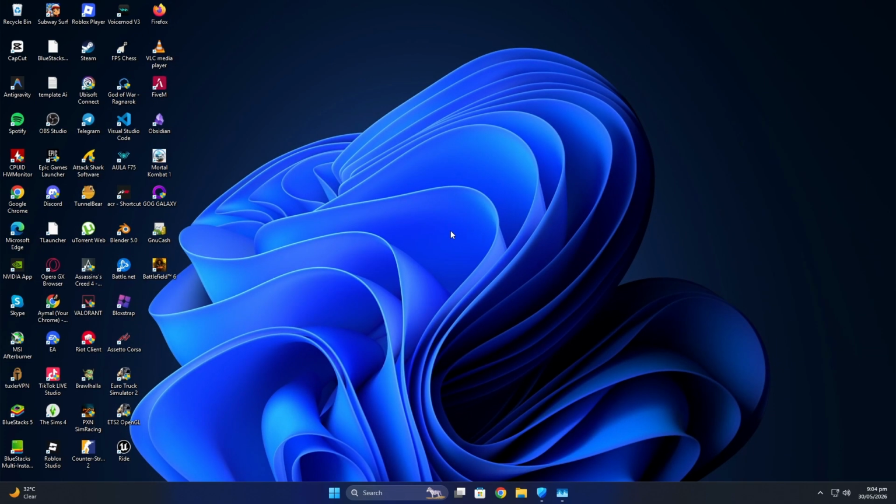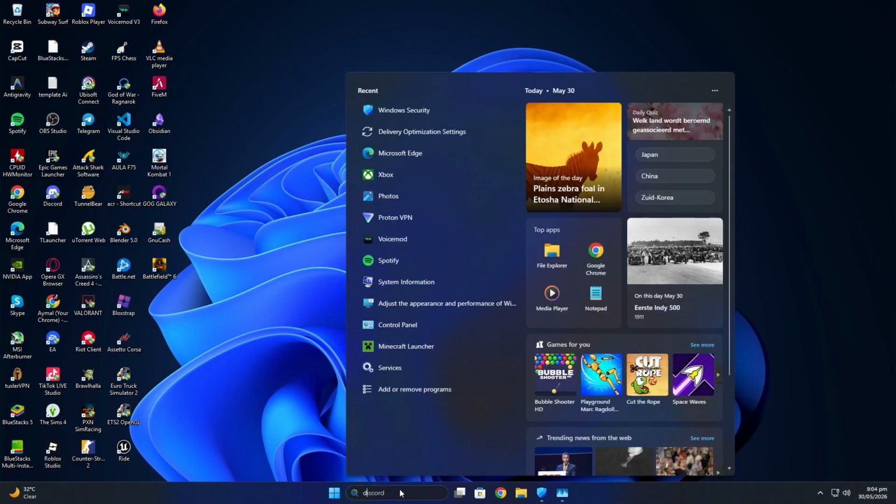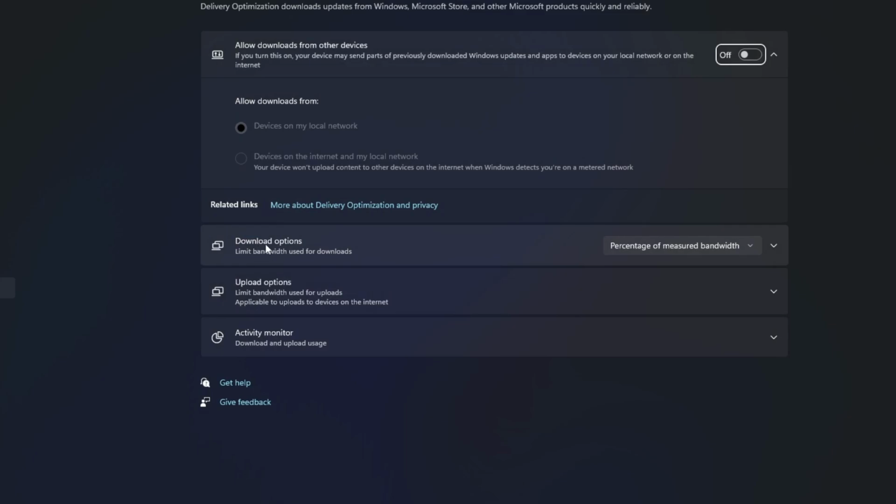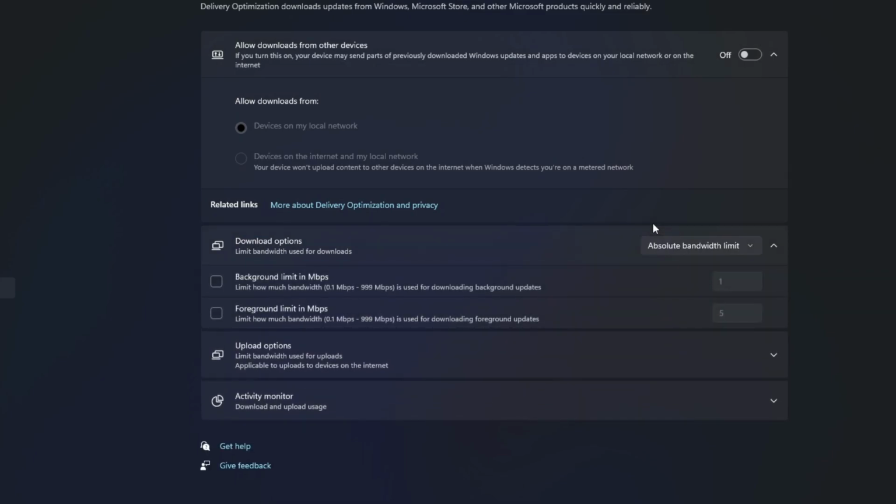First, open the Start menu and search for Delivery Optimization. Open it, then find the download options. Change the bandwidth option to Absolute Bandwidth Limit. Make sure the limits are set high enough, so Windows does not unnecessarily restrict your download speed. This allows the Xbox app to use more of your available internet connection.